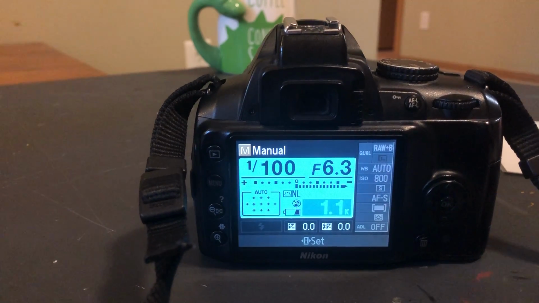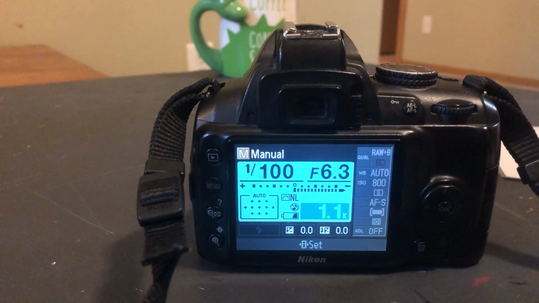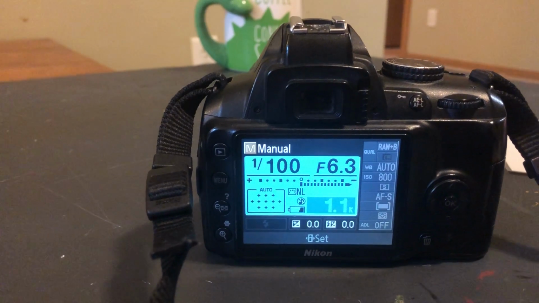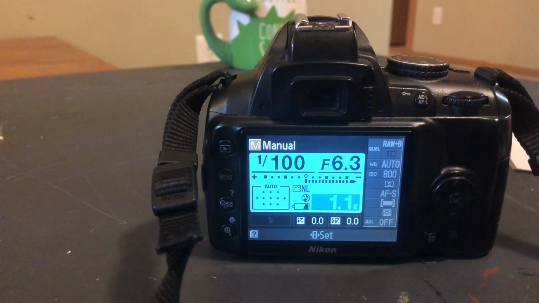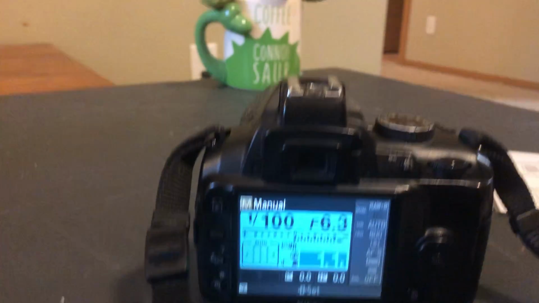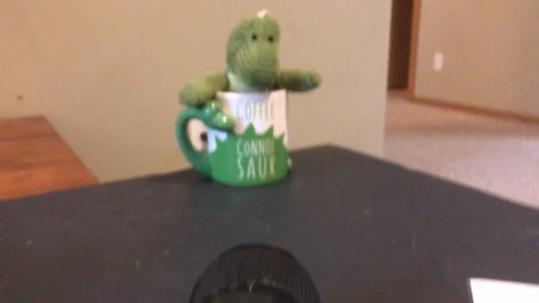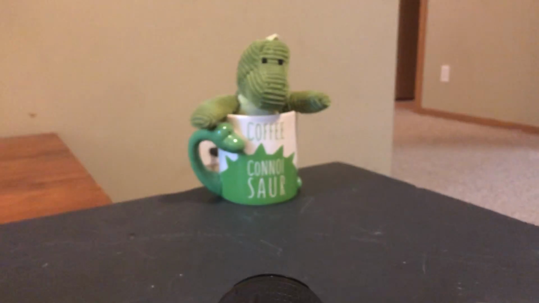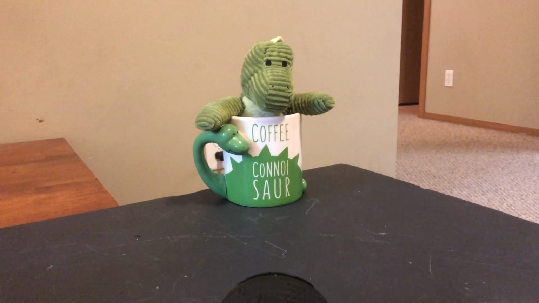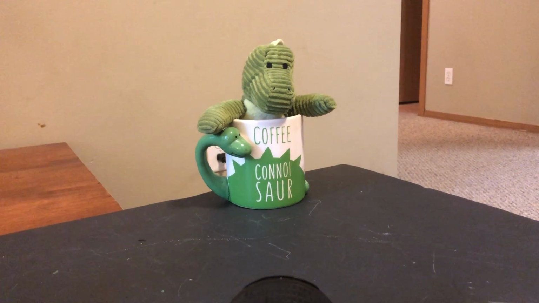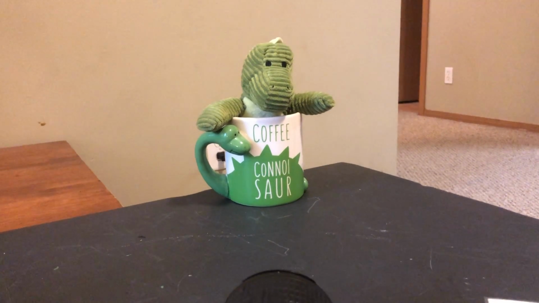Hey guys, today we are talking about exposure and how to use your light meter to get the proper exposure. And so you guys can see that we are in my living room and setting up to take a photo of this super cute coffee connoisseur mug with my T-Rex stuffed animal inside of it.